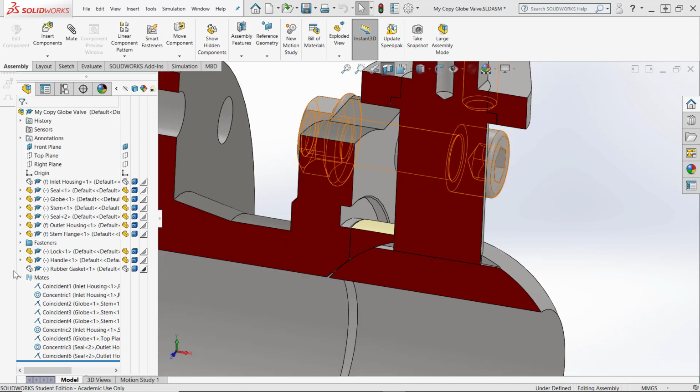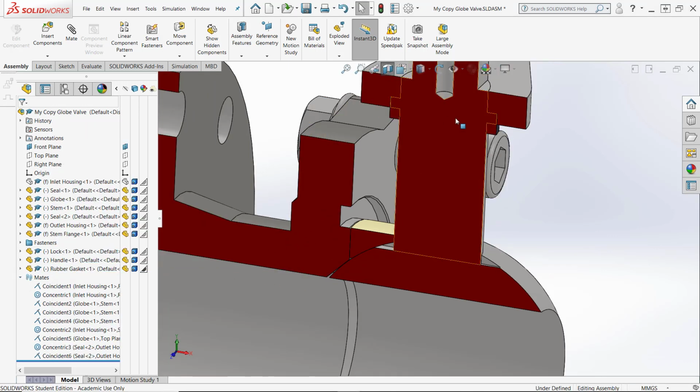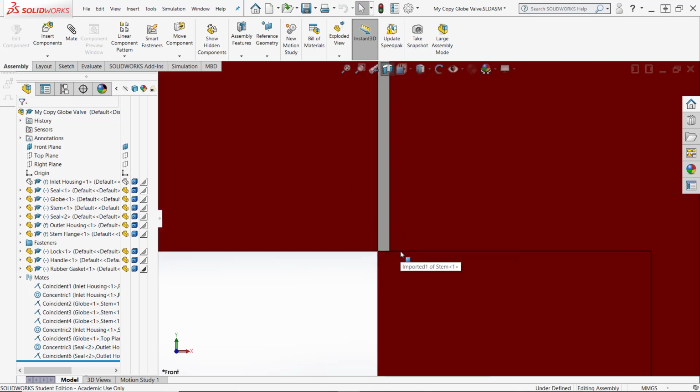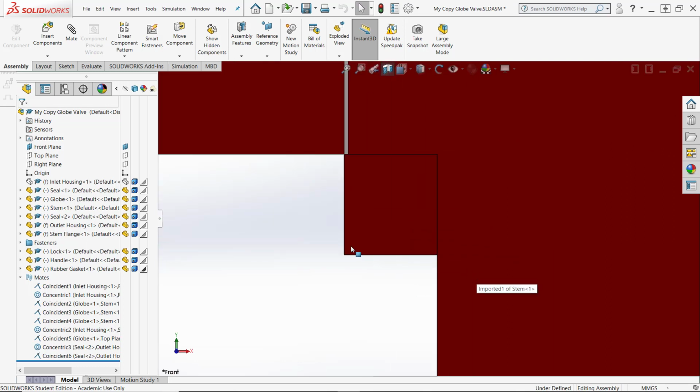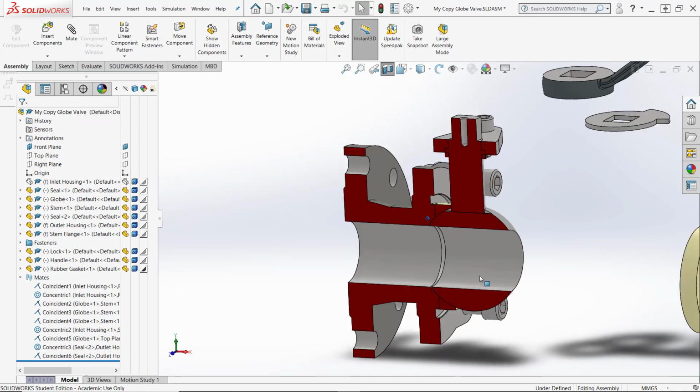And if we turn on the visibility of the rubber gasket so that we can see it, there is no clearance up here either, or there's no gap here where fluid could leak out of here. So there's a seal here against the stem, and there's a seal on this side. We now need to place the seal on the other side.